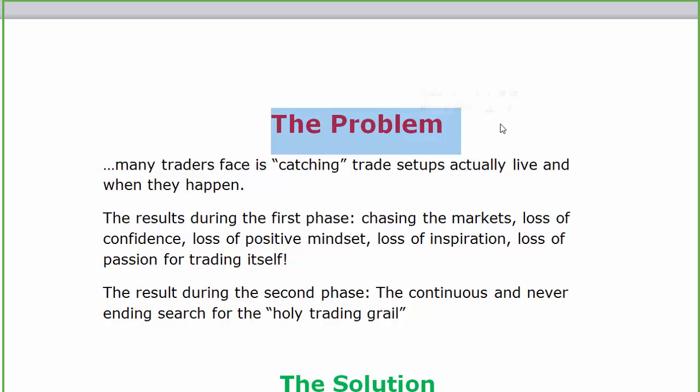Okay? What's the problem? So I'll just read it again. You probably have seen this in the video, but I'll do it again. The problem many traders face is catching trade setups actually live and when they happen. Anybody having this problem? Yeah, there we go. Even me, I have this problem sometimes. Now for me it's not a big problem because again I have the luxury I can sit in front of the PC when I have to, okay? But not everybody can do it, at least not at the beginning.